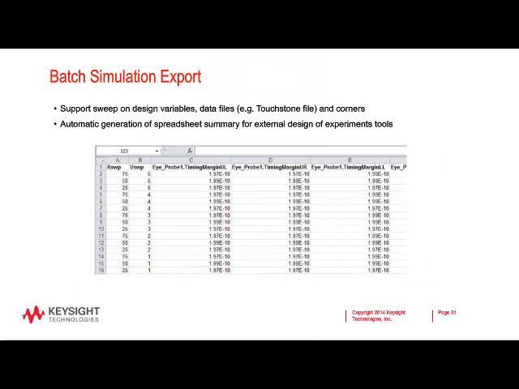Besides using the built-in design of experiments in ATS, some people like to use external design of experiments tools, so we let you export the results into a spreadsheet for use in external design of experiment tools if you prefer to use that kind of external tool. We have a batch export component.